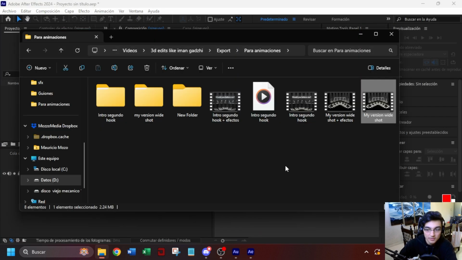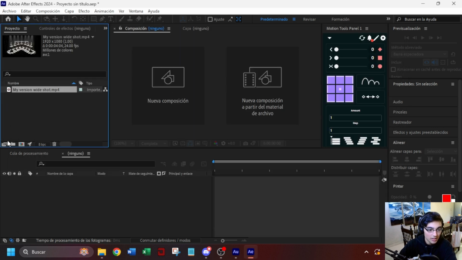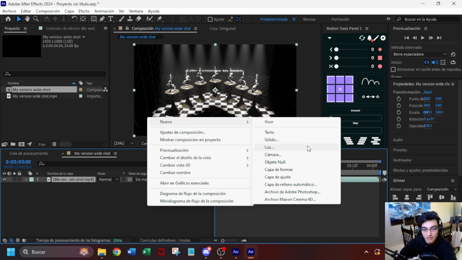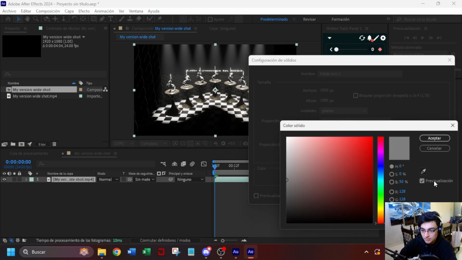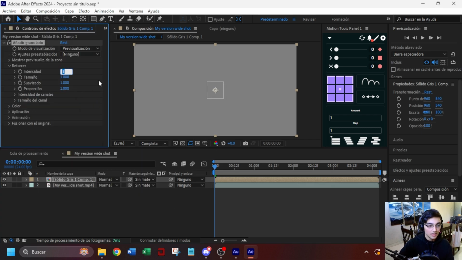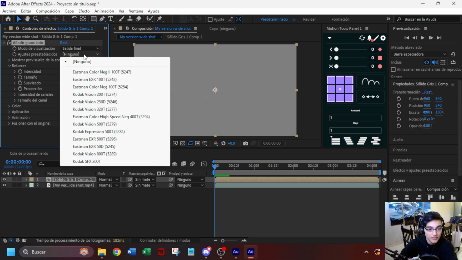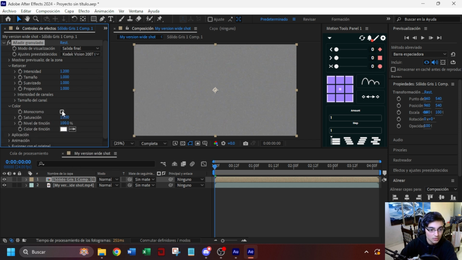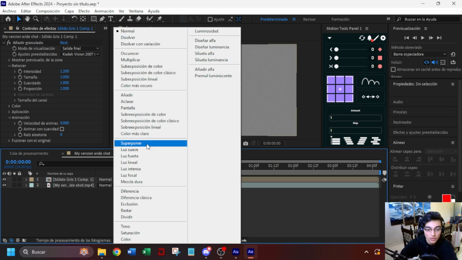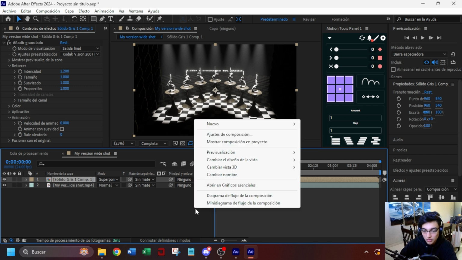So you want to go to After Effects and import your animation, make a comp with it, and now you want to add a solid, a gray solid, pre-compose that, search for the effect Add Grain, set the intensity to 1.2, choose here Final Output, in the presets choose Kodak Vision 200T. In the color you want to choose monochrome. In animation you want to lower the animation to 0, and now you want to change the blending mode to overlay, and this is going to add a grain on top of our animation.